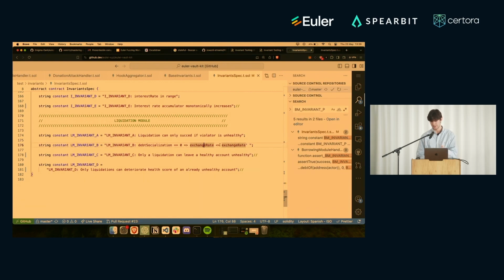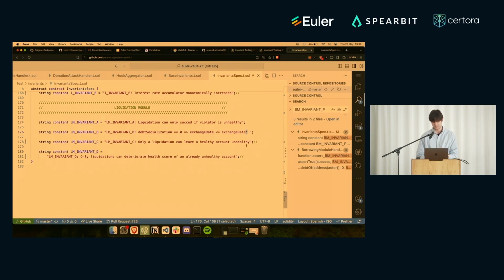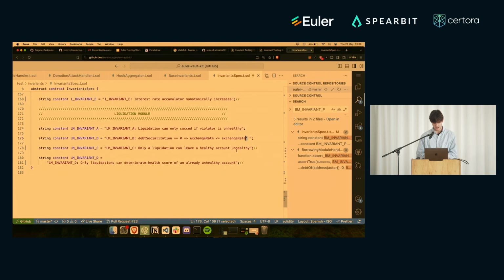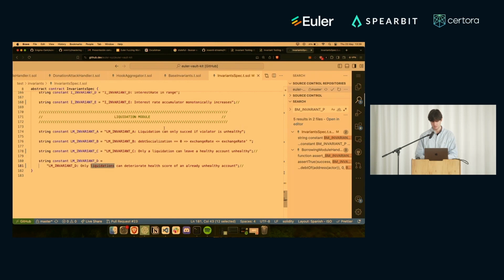Yeah, it's like exchange rate and exchange rate with a little comma over there. And then lastly, only liquidations can deteriorate the health score of an already unhealthy account. We try to build the most generic invariants possible, but sometimes, like in this case, you have to divide them. So we have liquidations for an account that is already healthy, but here we have liquidations for an account that is unhealthy. So the only way to deteriorate the health score of an unhealthy account is again with liquidations.